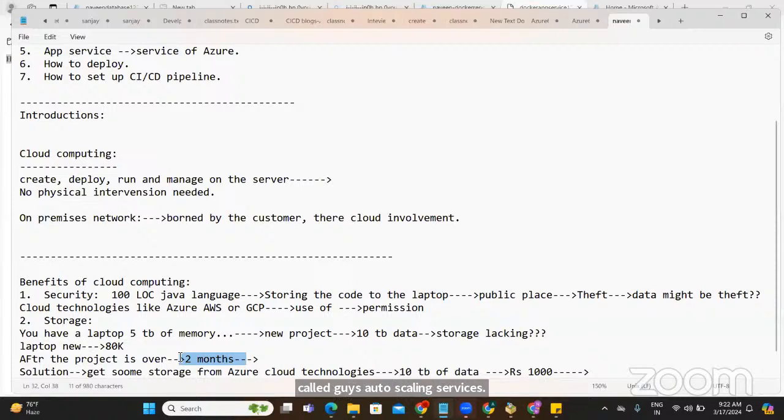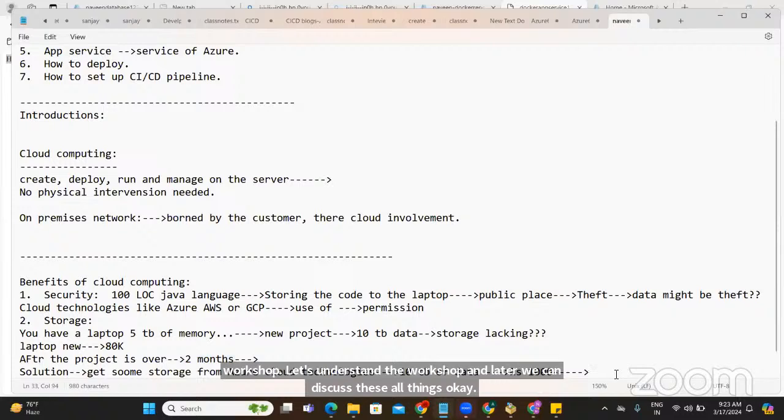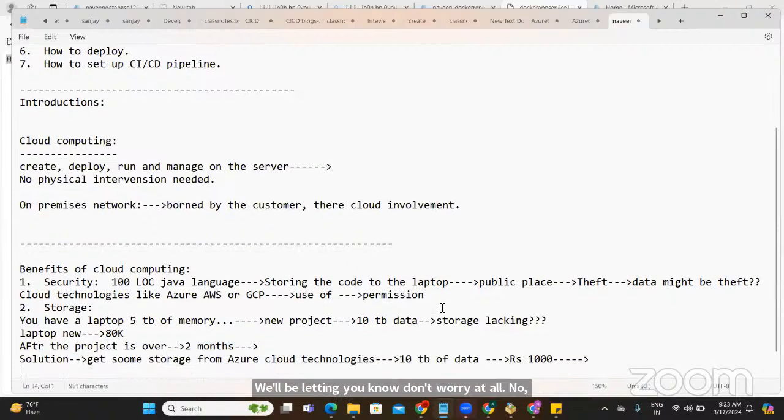Automatically, hey Sagar, we'll let you know. Okay, just give some time. Let's try to understand this workshop first, then we'll go. Let's not discuss the course and all right now. We are here for the workshop, so let's enjoy the workshop and understand it, and later we can discuss all these things. Okay, we'll be letting you know. Don't worry at all.